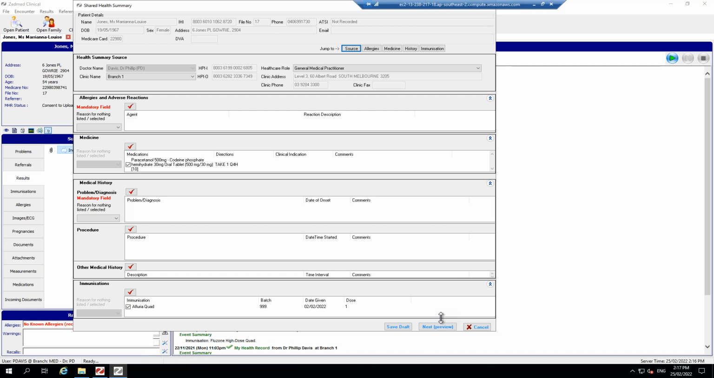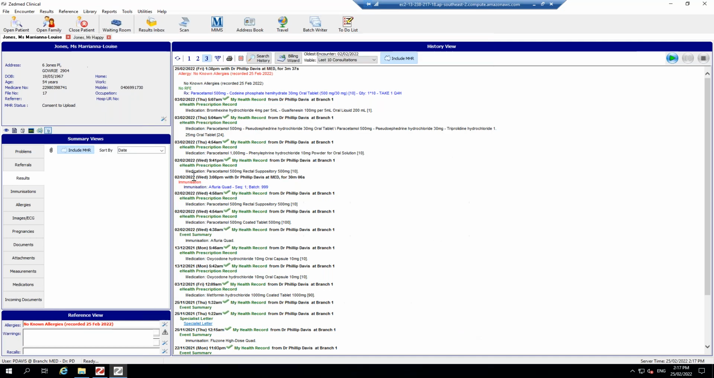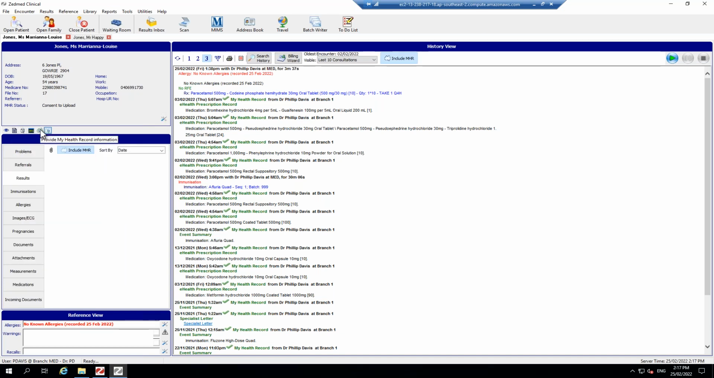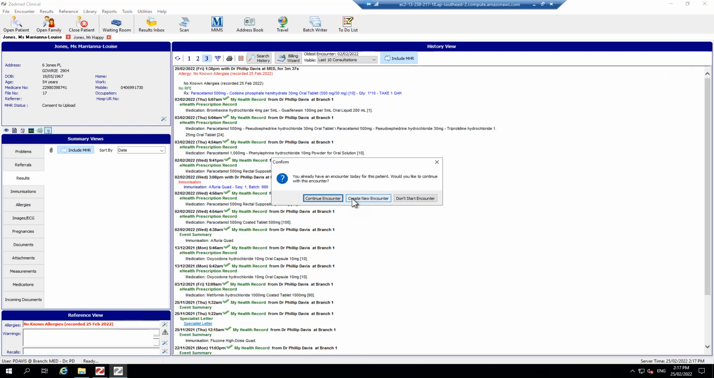You just need to review it, tick or untick anything that you don't want, or the patient doesn't want, to be uploaded. And if I click next, there'll be a button to confirm and then upload. So that's uploading My Health Record here, and this is viewing My Health Record. Now I want to show you the specialist letter and what it looks like.